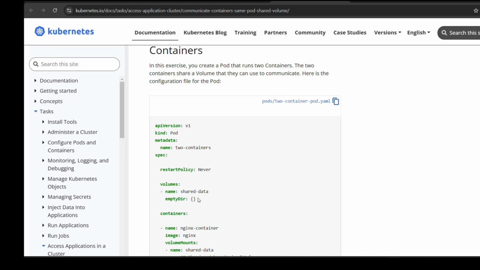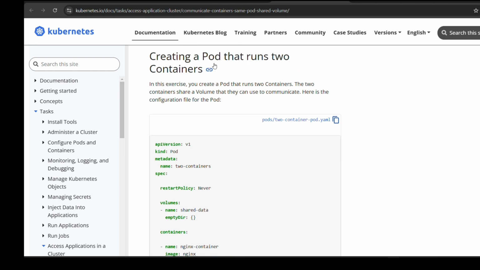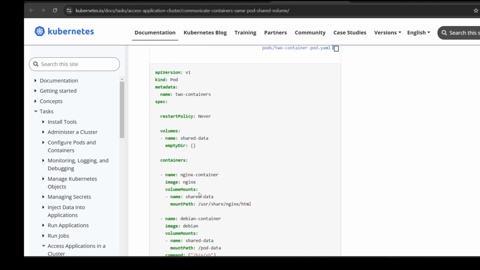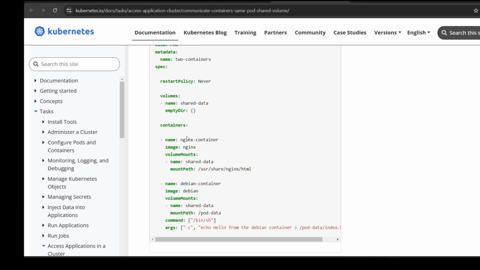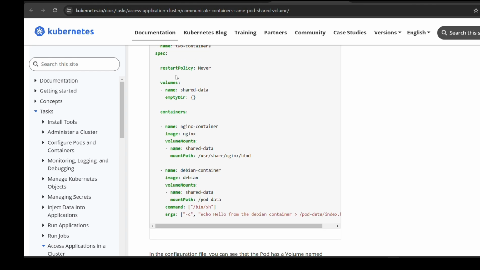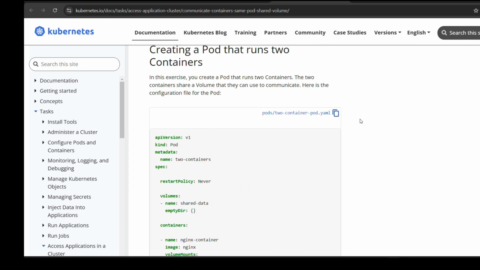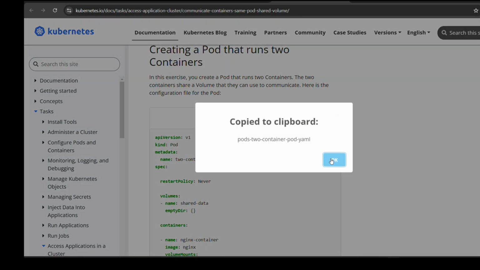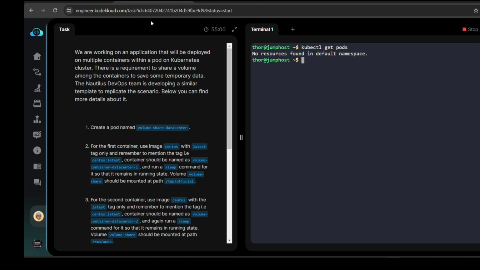is our page: create a pod that runs two containers, and we need to create a volume. It is covering the two containers, and the mount path is there, volume mounts. Let me copy this YAML file and go back here. Let me type vi.